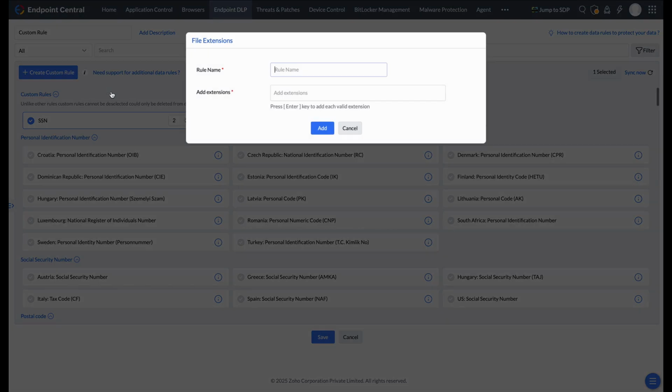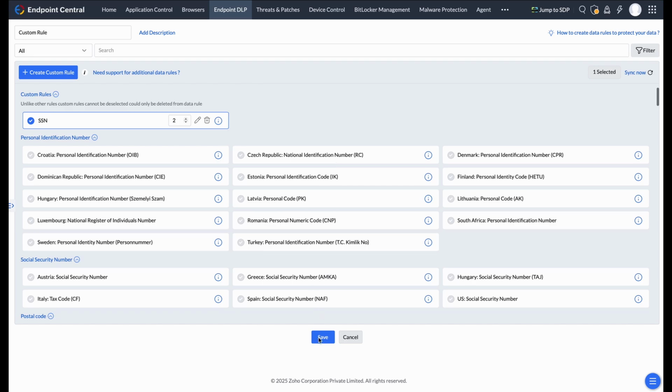Lastly, classify files automatically by specifying sensitive file extensions. After configuring the rule, click Save to finalize the rule. Refer the DLP policy deployment video to apply the rule.